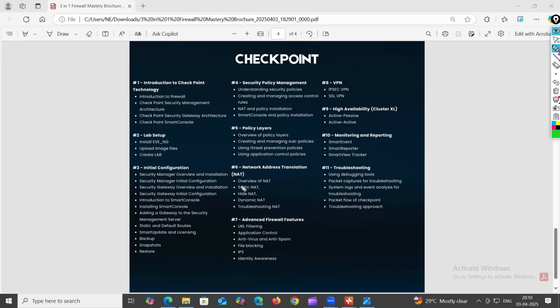Under initial configuration, like taking a backup, patch update, license update, and restore, and then to know about the checkpoint architecture and Gaia operating system feature sets, everything you will discuss in the initial configuration. Then only you can understand all this.